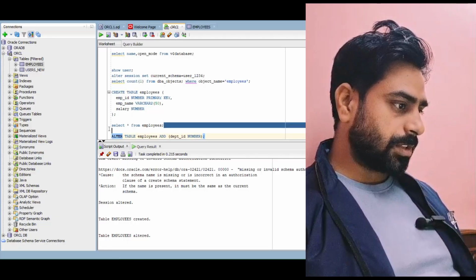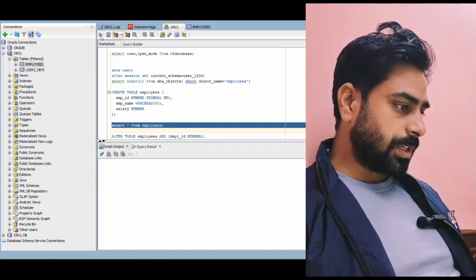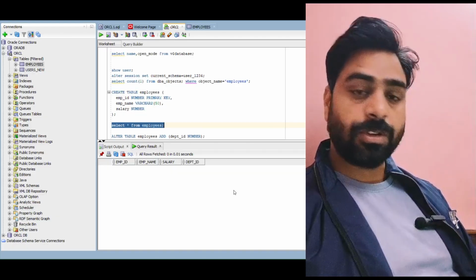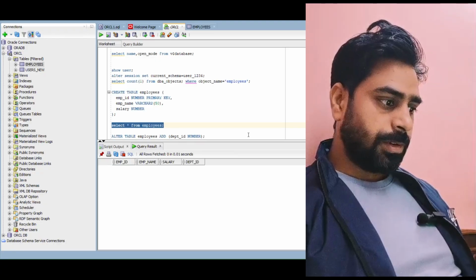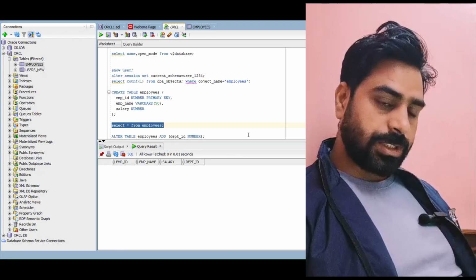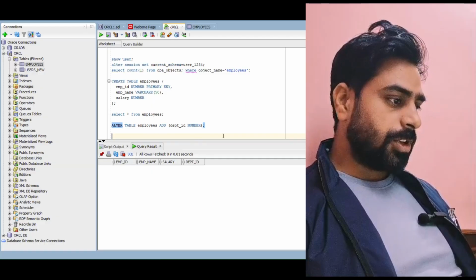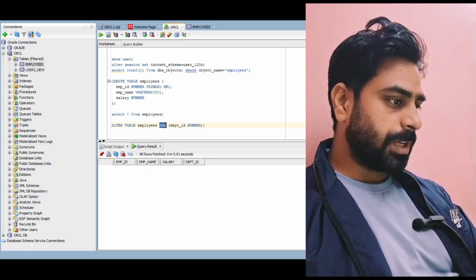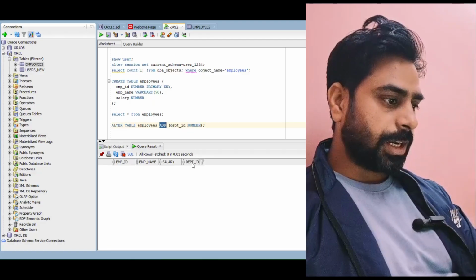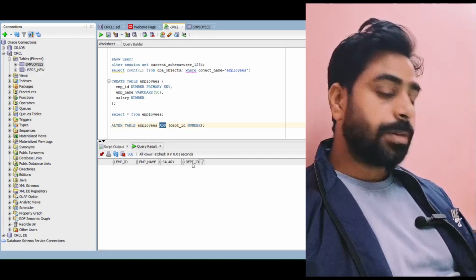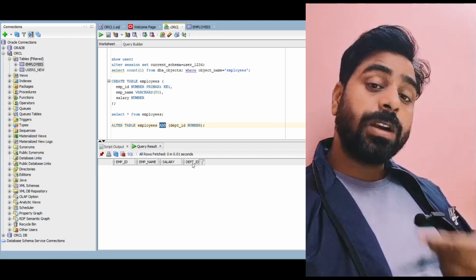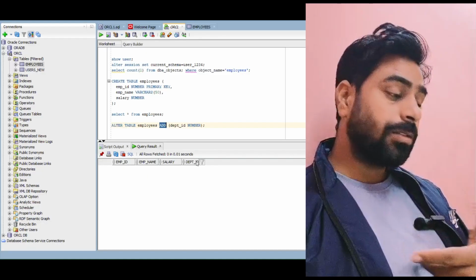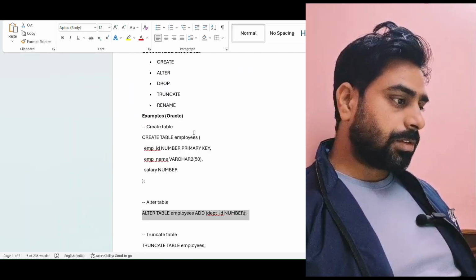Now again we check with select star. So you can see that dept ID is added. Earlier dept ID was not there, only three columns were there. So that is clear. If you are changing the table, here what I added is dept ID, and you can see dept ID added. It means we are altering the table format, the structure of the tables, that is DDL. Okay, now come to the second point.